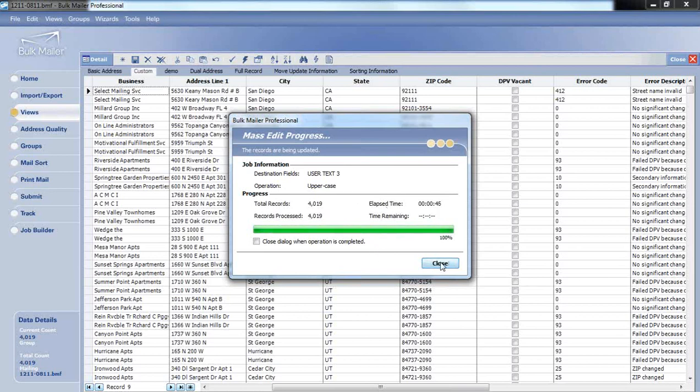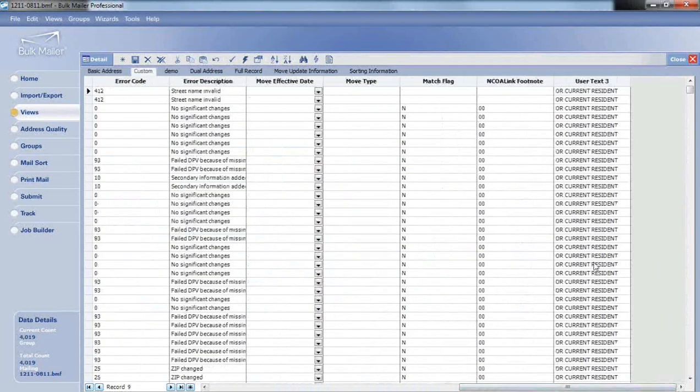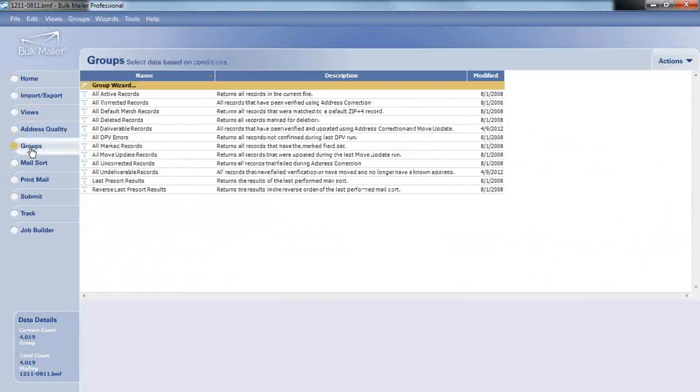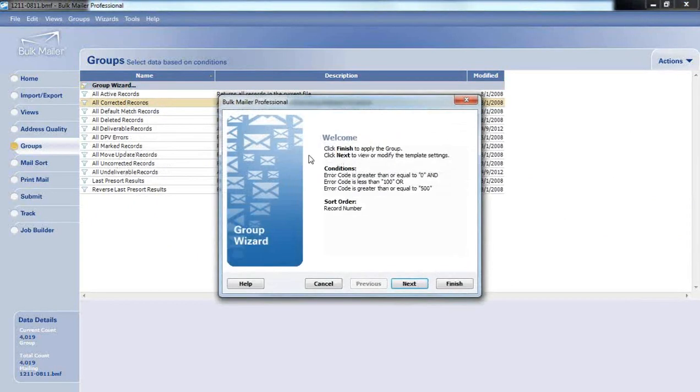Okay, so it's finished casing those records, and if I scroll over, you can see that now they're all uppercase. Group section. In the groups, you'll see that there are predefined groups here, and if I was to right-click on one of those, I can open up and see what the criteria is. So you'll see that the conditions are essentially that the error code is in between a valid range, and that's it. So the all corrected records is going to apply the cast changes to it only.